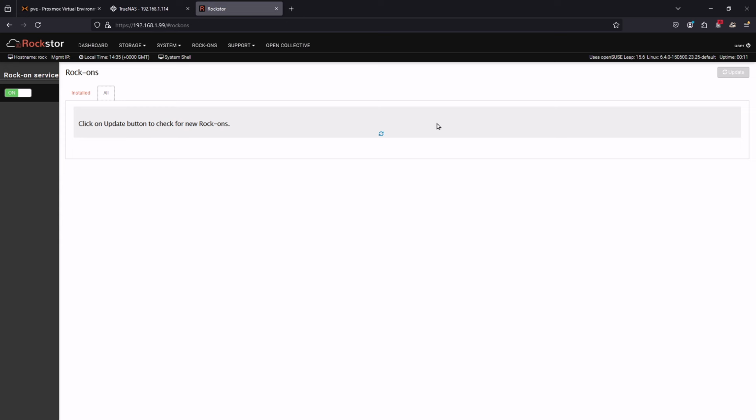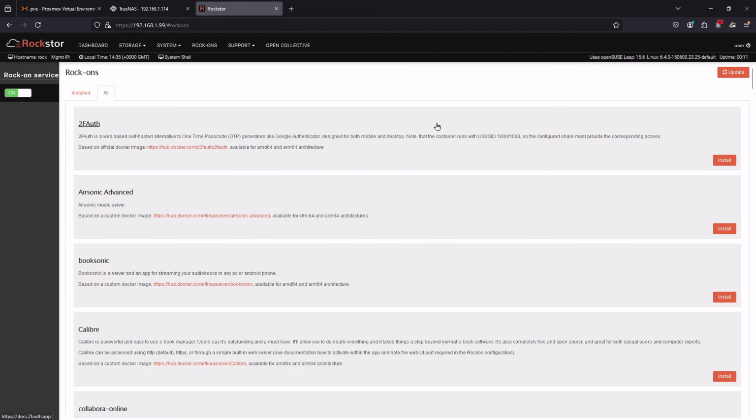You can see that Rockstor is inherently a little bit slower than TrueNAS. From my perspective, it is a little bit more intuitive when it comes to using it. And I must say that although TrueNAS looks better, Rockstor is a little bit more on the side of usability from my perspective. So this is something that I would probably be using over the other one.